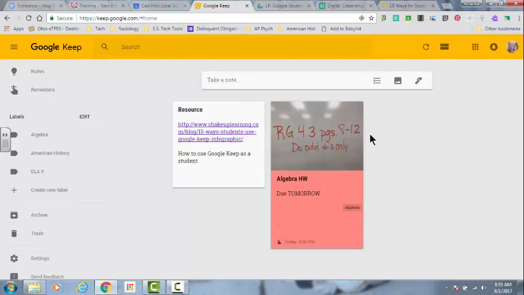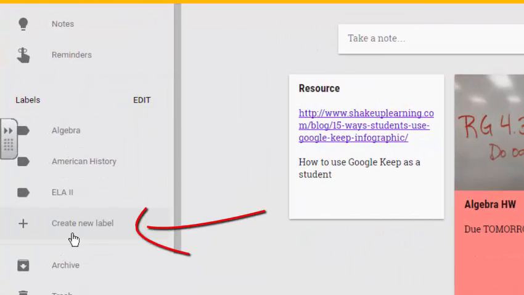So I just showed you quite a lot, but not how to do it. So let's talk about that. You have the capability to create labels. I would over here recommend that you create a new label, one for each of your classes that you will have homework in, which is probably at some point going to be all of them.